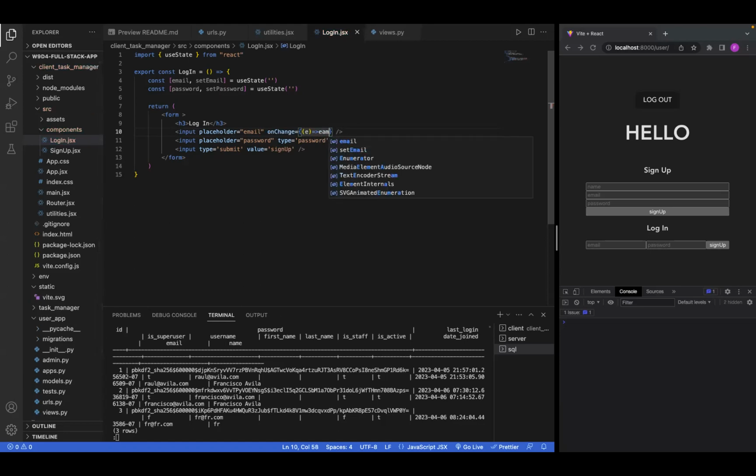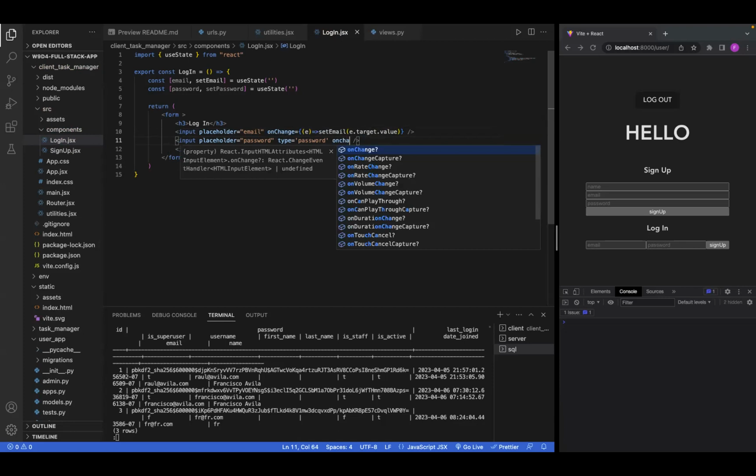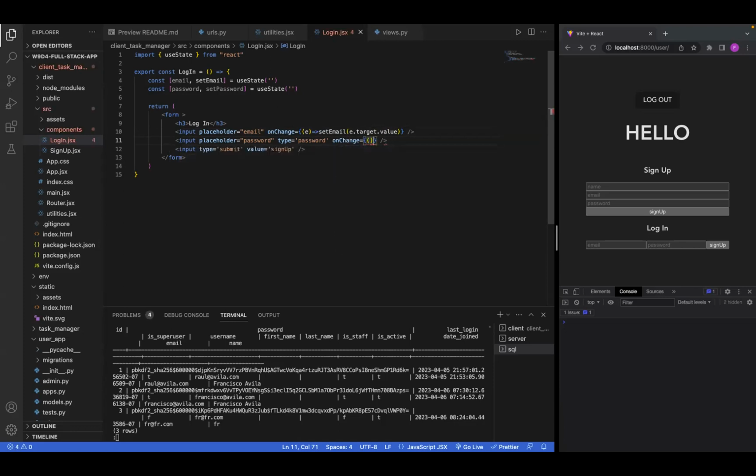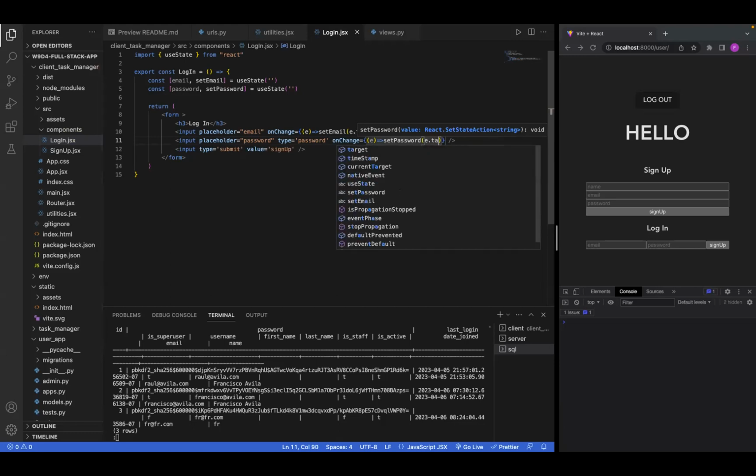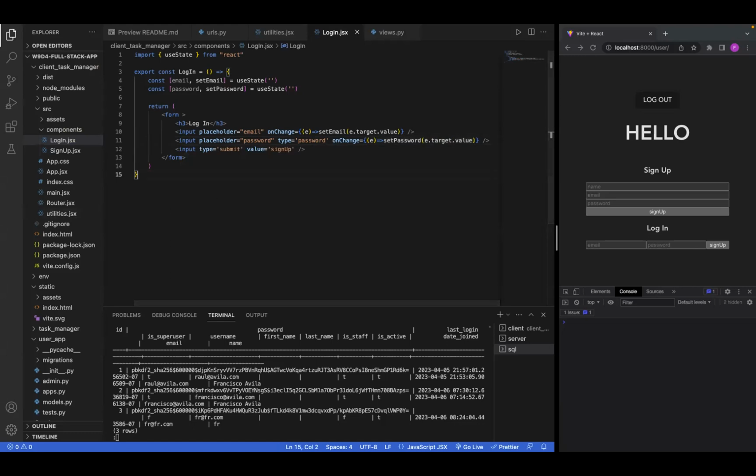So let's say email, or sorry, setEmail, and that's going to be event.target.value. And same thing here, it's going to be event... Let's set the password, and that's going to be event.target.value. Okay, so let's see what that does so far.